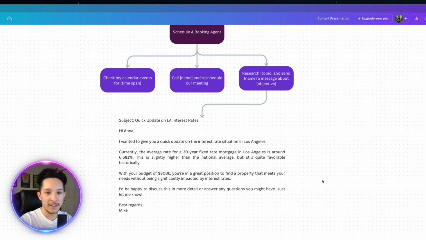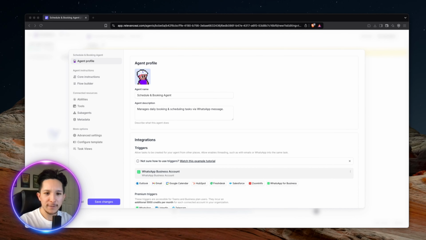But with all of that said, let's take a look at the actual agent build, and you guys can actually get an idea of how these tools are actually put together. So I have my Relevance AI Dashboard opened up here, and there's a few things that we're going to take a look at here when it comes to this agent build.